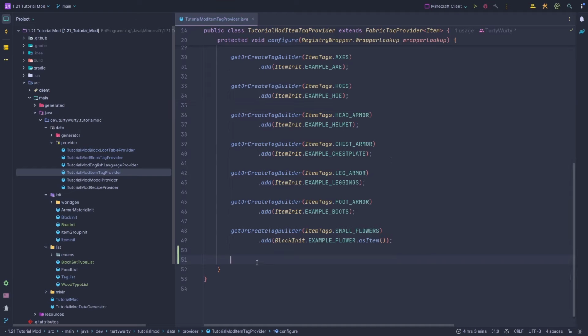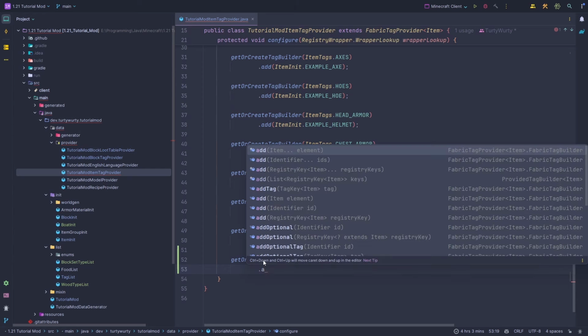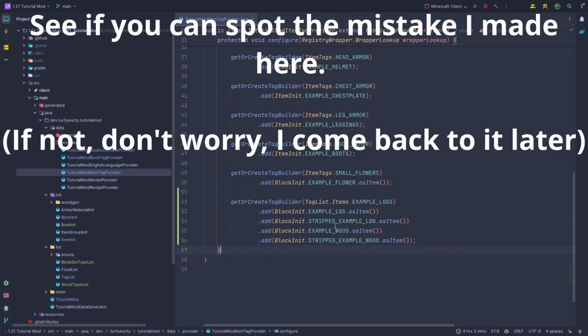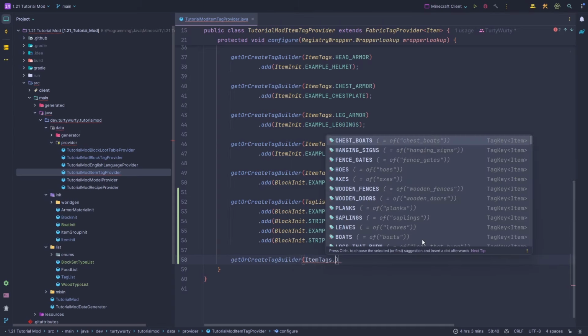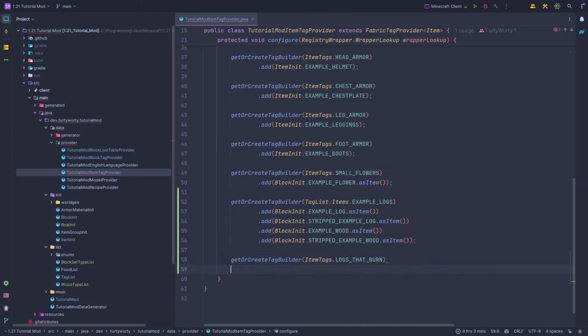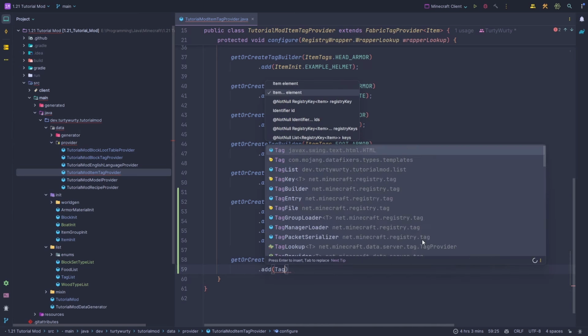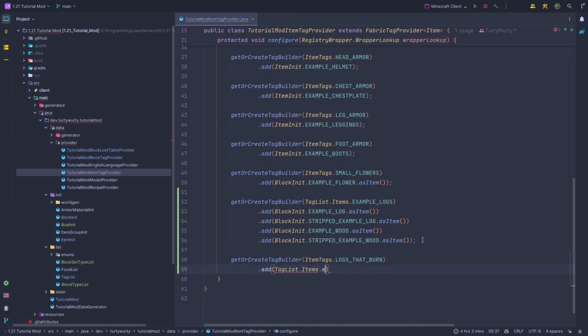So first of all, let's create the tag for our logs that we had. So let's do create tag builder, and we're going to say tag list dot items, and we're going to say dot example logs. And then we're just going to go ahead and add all of the ones in here. And you'll see that we do have to call as item on these to get these as an actual item. Then we're going to add this to the logs that burn tag. So we're going to say get create tag builder, and we're going to say item tags dot logs that burn. And we're just going to add our tag list dot items dot example logs.